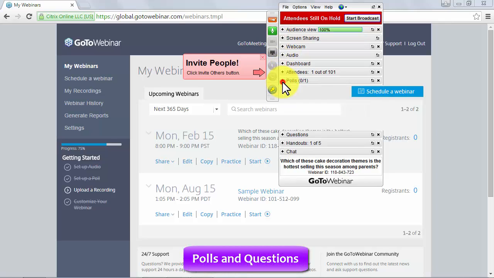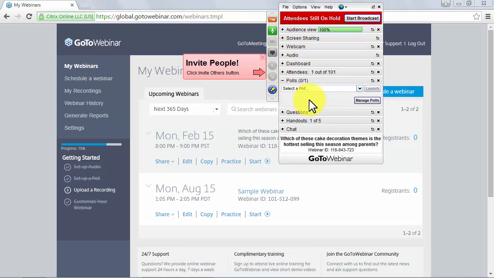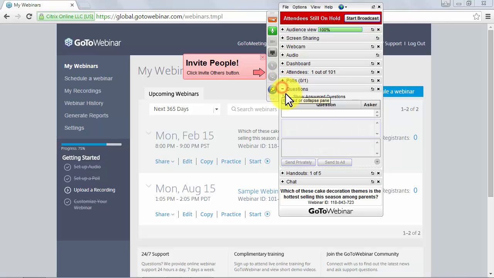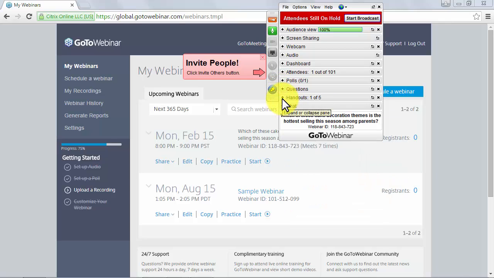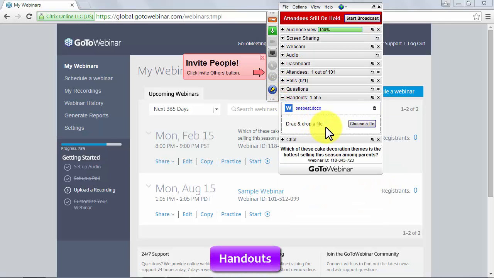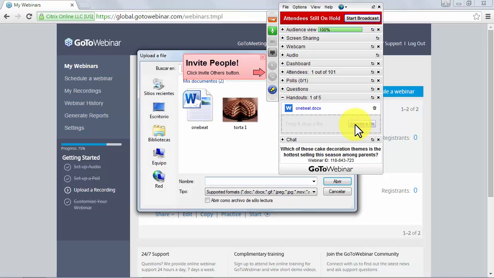Polls and questions. Here you can manage and send polls associated with this webinar. Below is a question panel that will open as a new window when you expand it. You can type a question and choose to send it privately to a participant or to send it to all participants. Handouts. Here will be the handouts added by you when you were setting up your webinar. You can add handouts during a session by clicking on Choose a File and looking it up in a specific folder on your computer.